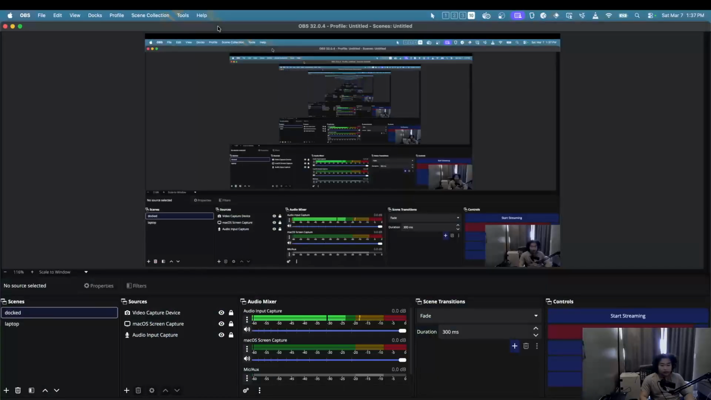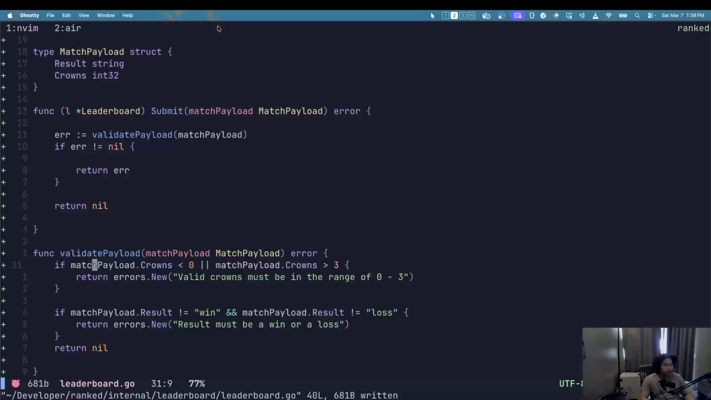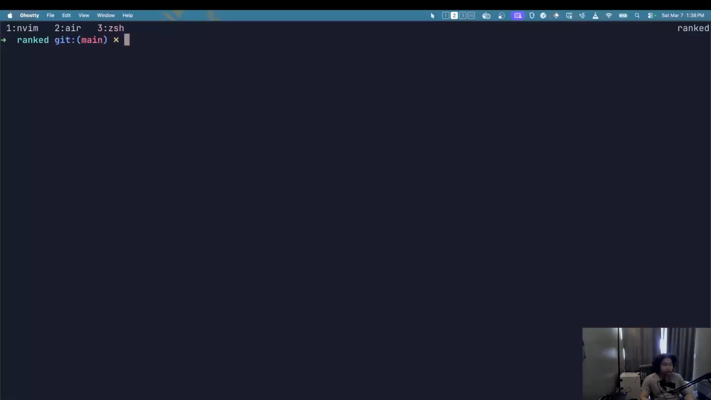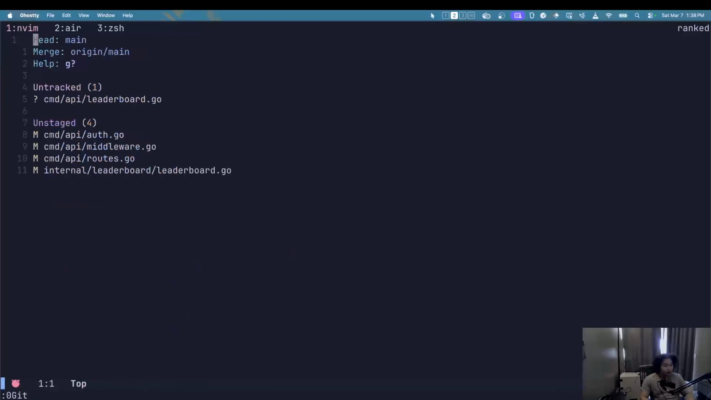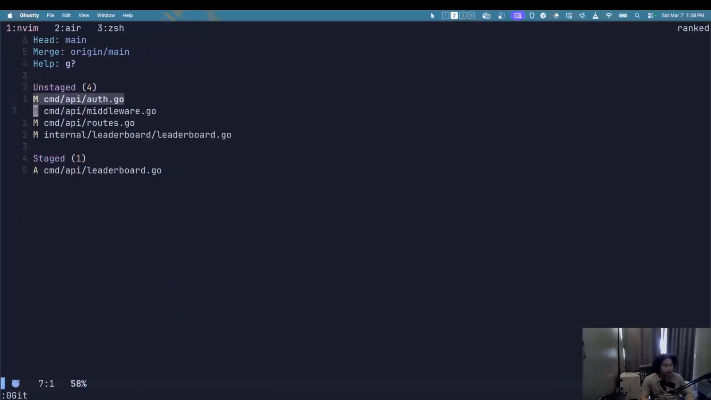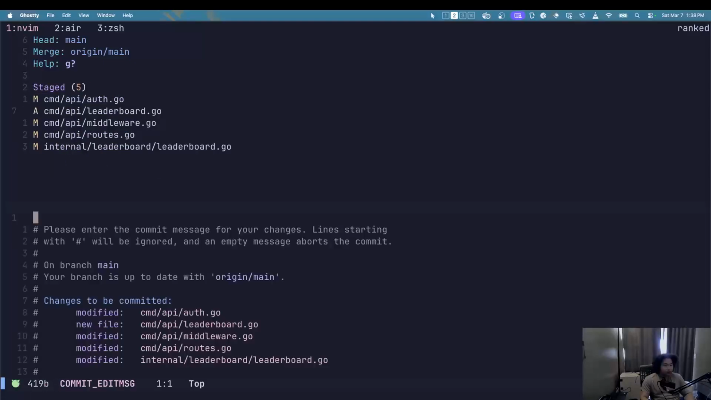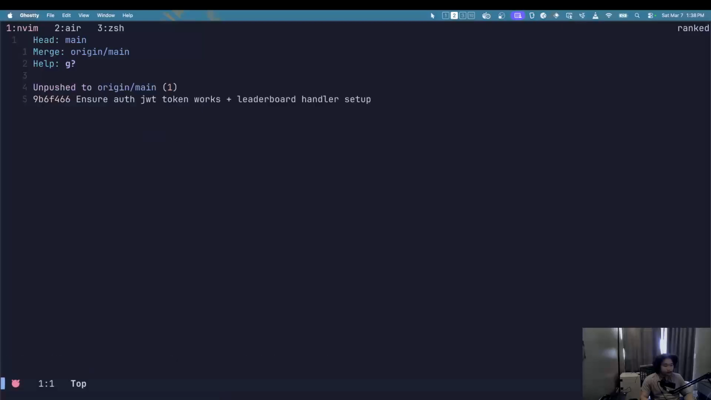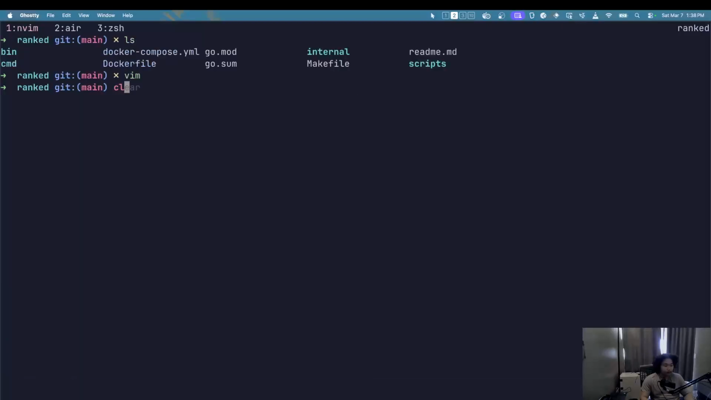Okay, and then yeah, that's good enough for today. See you guys tomorrow. Well, let me just commit this real quick. Let's do it here. Stage all of this. Commit. Ensure auth JWT token works plus leaderboard handler setup. Oh god. See you guys tomorrow.